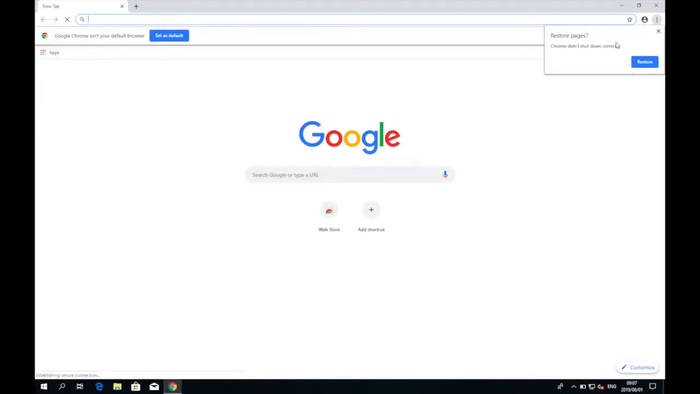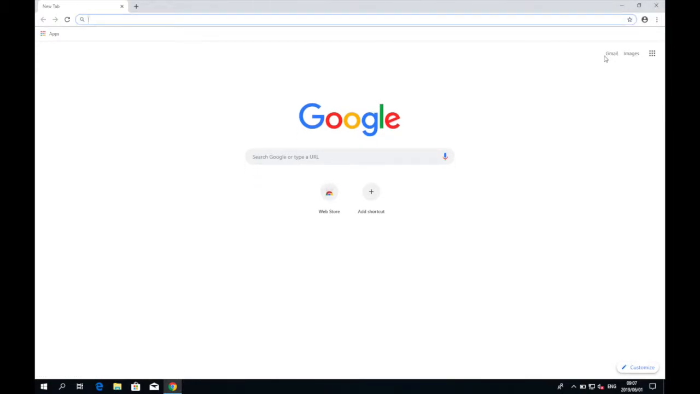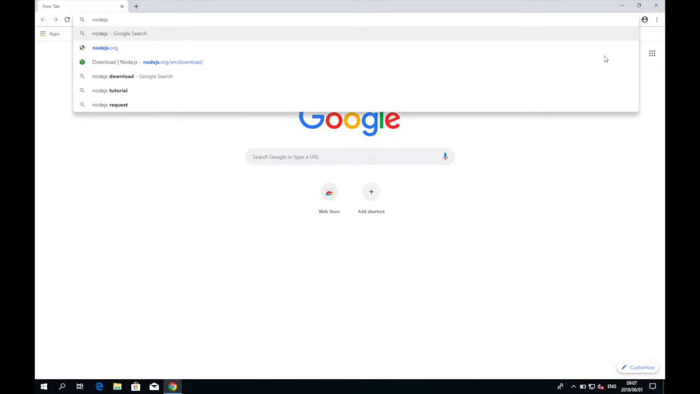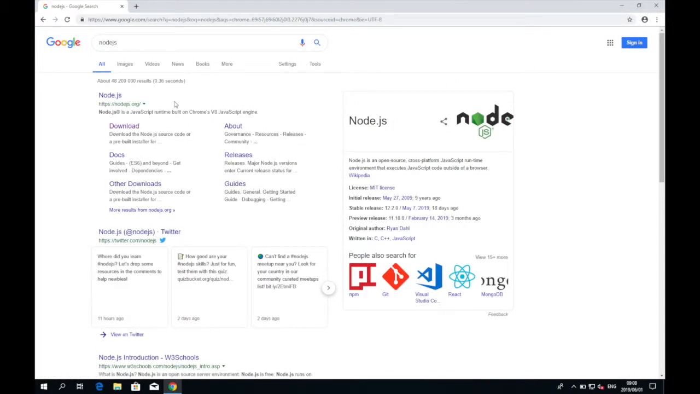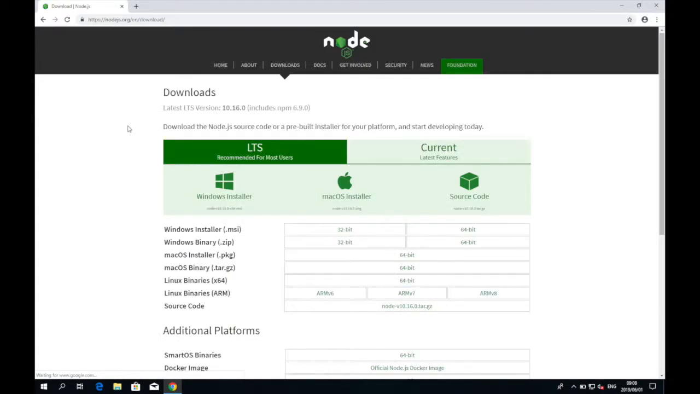To set up Node.js, open your favorite browser and search for Node.js. You'll find it as the first option in the results if you're using Google. Click on the download button there. As you can see, they have a Windows installer.